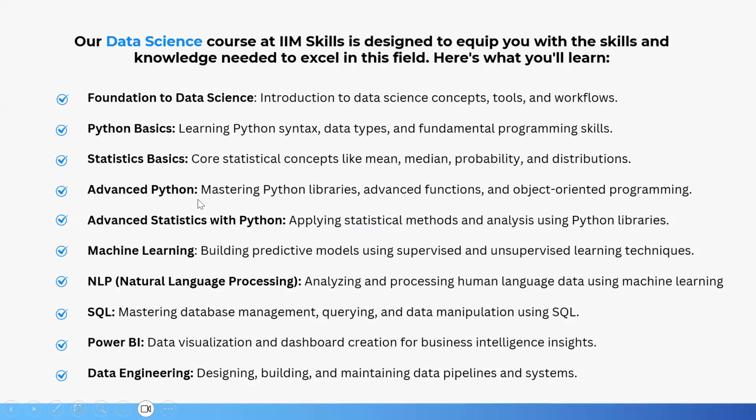Then advanced Python: mastering Python libraries, advanced functions, and object oriented programming. So again, we will not only teach you basic Python, but advanced Python as well, right? Then advanced statistics with Python. Again, the major thing that you are going to do in the data science program is to create models. And how are you going to create the models? You are going to create the models with the help of statistical calculations. How these statistical calculations are done in Python, that's what you are going to learn.